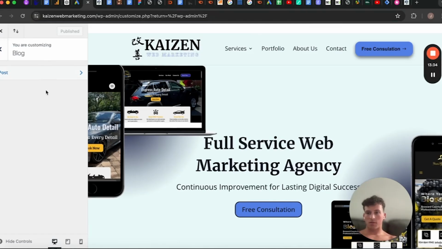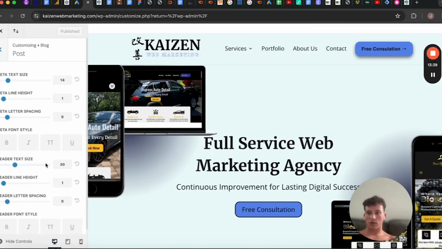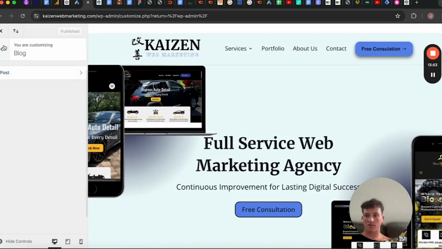Blog, this is where I don't touch anything, but if you want to, it'd be here, how you want to make the size of your text. And this is basically for the post, the standard of when you make a blog, what do you want it to be? I don't really touch this because I do it all on the blog itself, but it's accessible here.